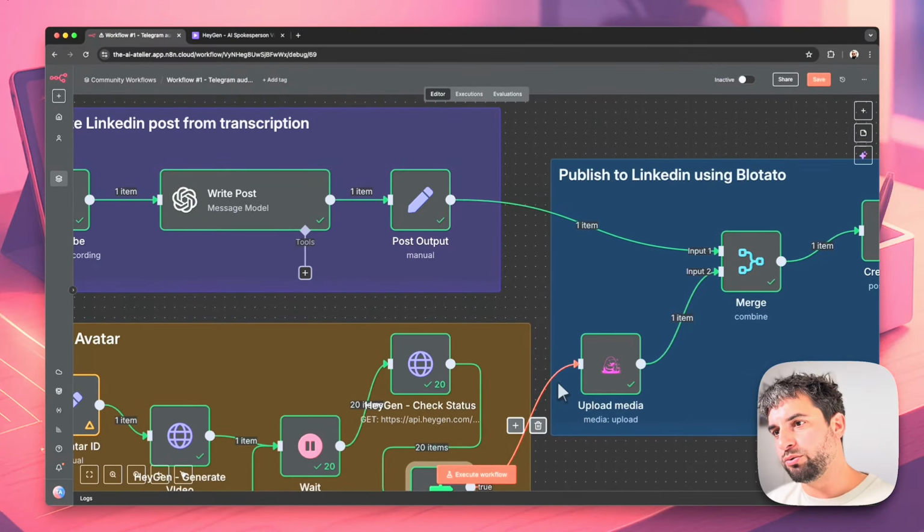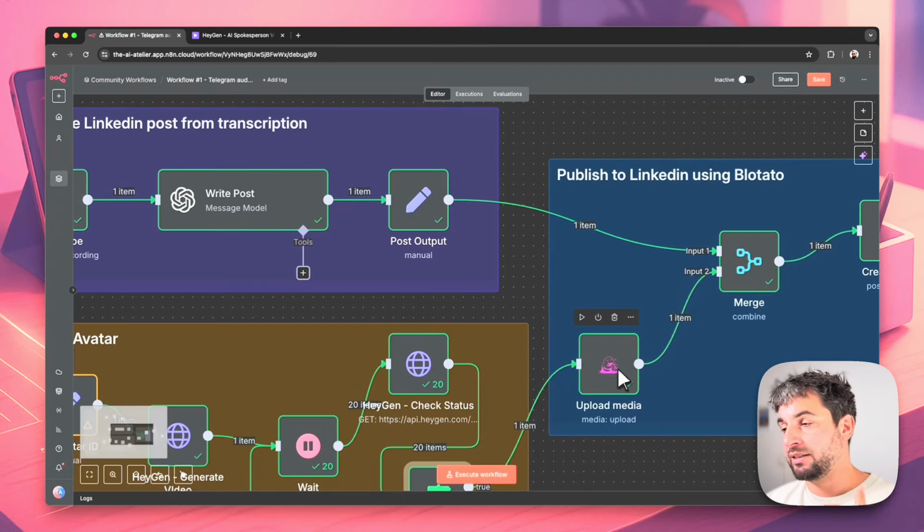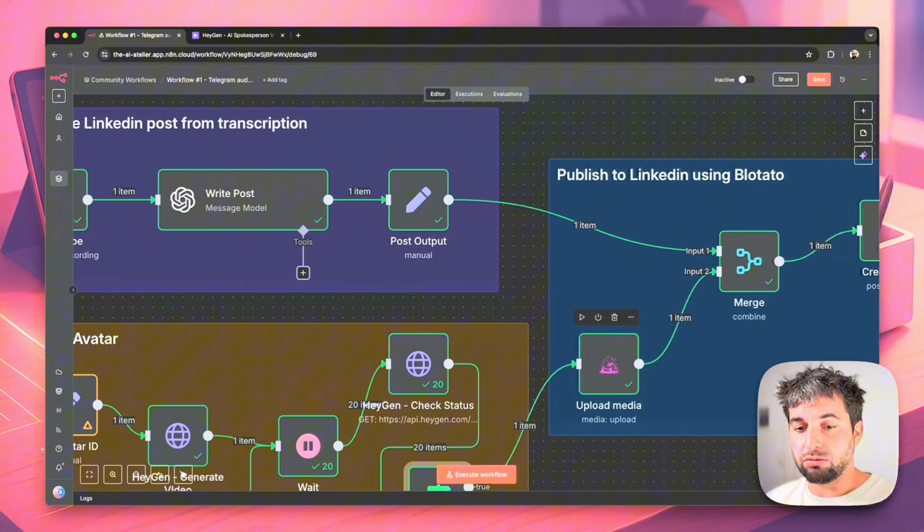Good. Now we want to post it to LinkedIn. To post it to LinkedIn, we need to first upload the video to Blotato. So Blotato can do a lot of configuration. So LinkedIn is happy to receive that video, something with the CORS and other setups, complicated stuff. You don't need to understand, but this step is mandatory.